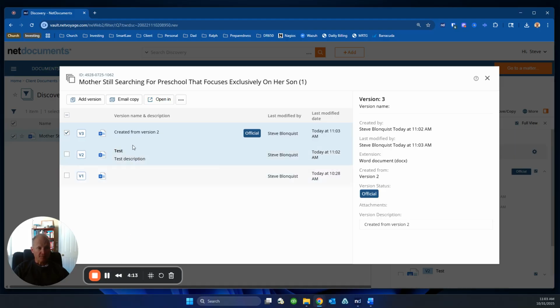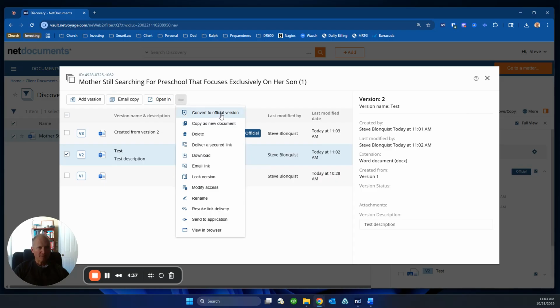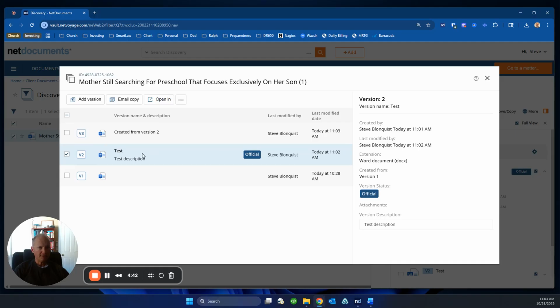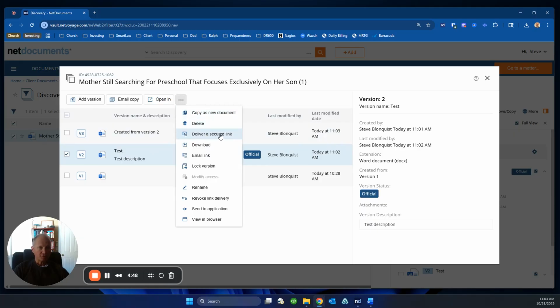Let's look at other options with versioning. I can send a copy, email a copy of a version just by selecting the version and clicking email copy. I can open in my Word online. I also have a video on this if you'd like to take a look at using NetDocuments with Word Online. I also have this dialog right here, which allows me to convert any of my other versions to my official version. Then when clicking on that name, it'll open up version 2 in this case. I can also delete a version, deliver a secured link to a version, download a version, and so on. I have all of these options here with versioning.